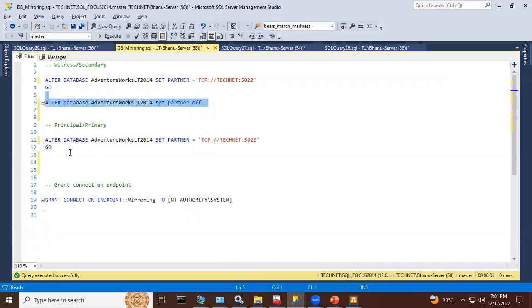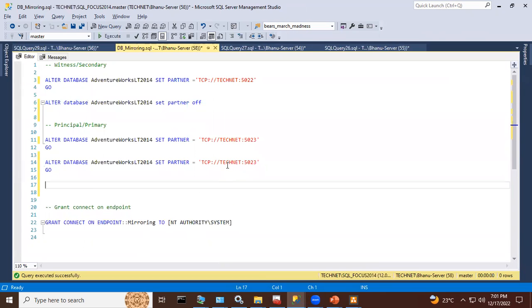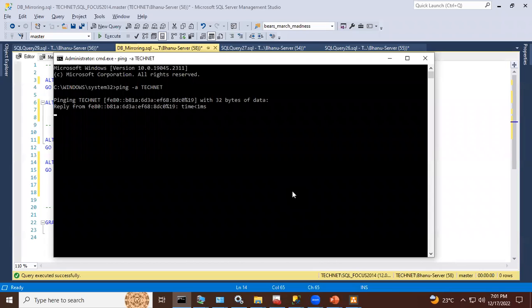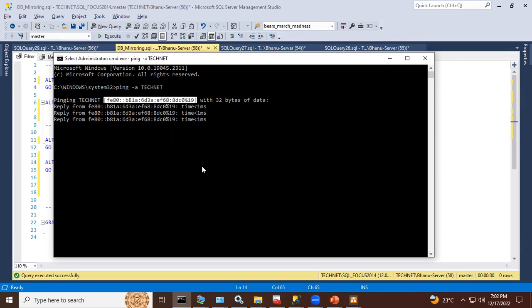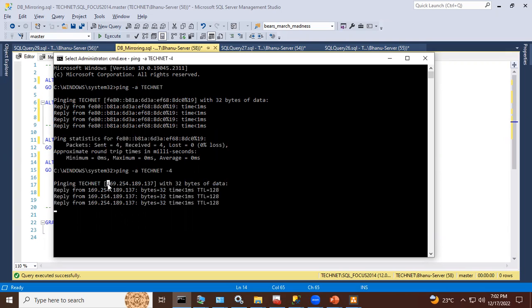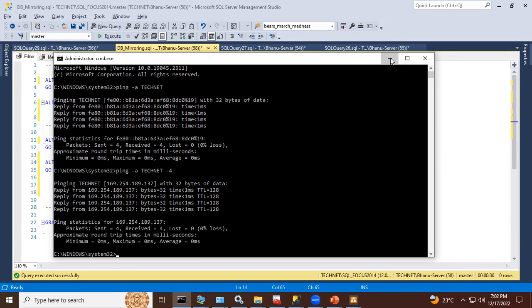Right, again, just remove this database from the mirroring. What is the IP address? Ping -a, this one. Okay, since it is a local machine, it resolves with the IPv6 address. But what I need is IPv4, right? How to get that? -4 to get the IPv4 address. Copy.